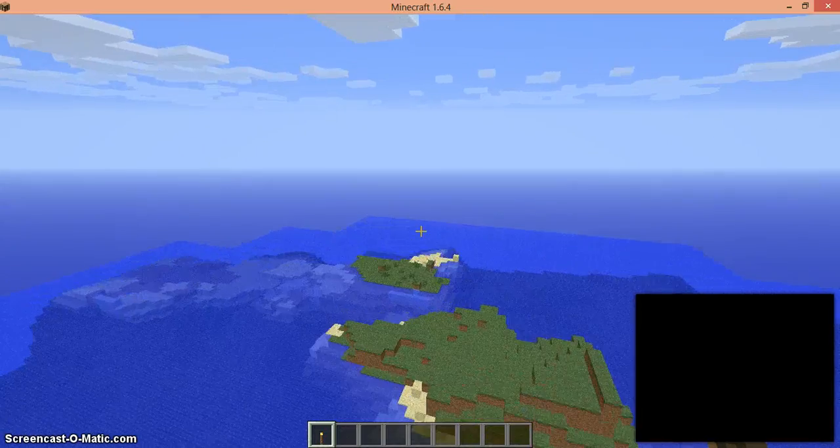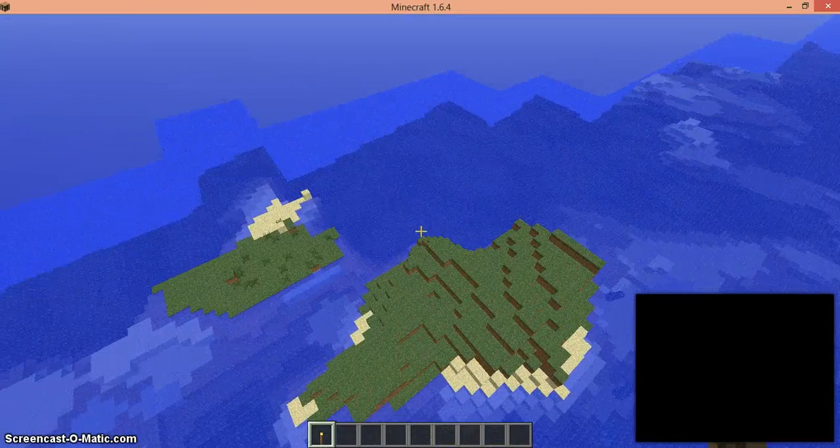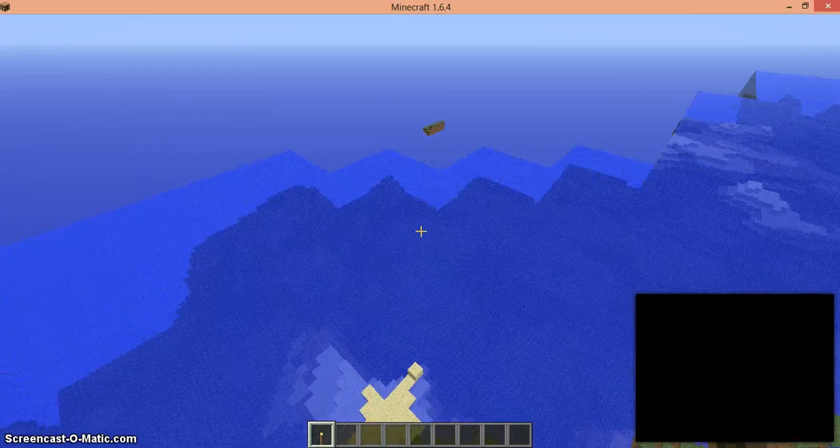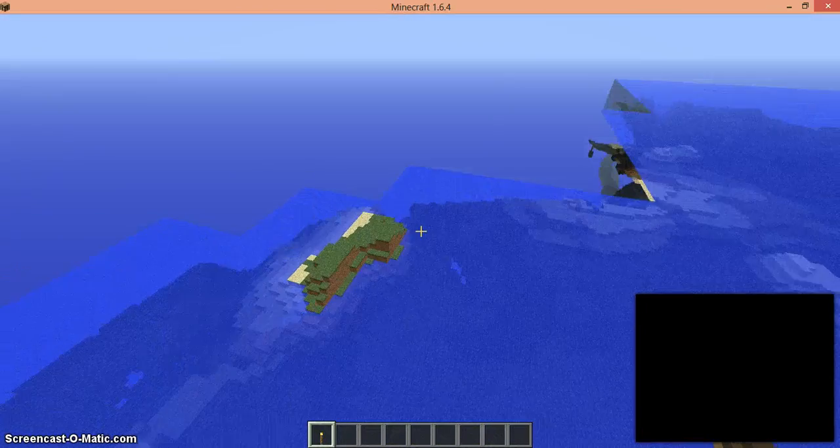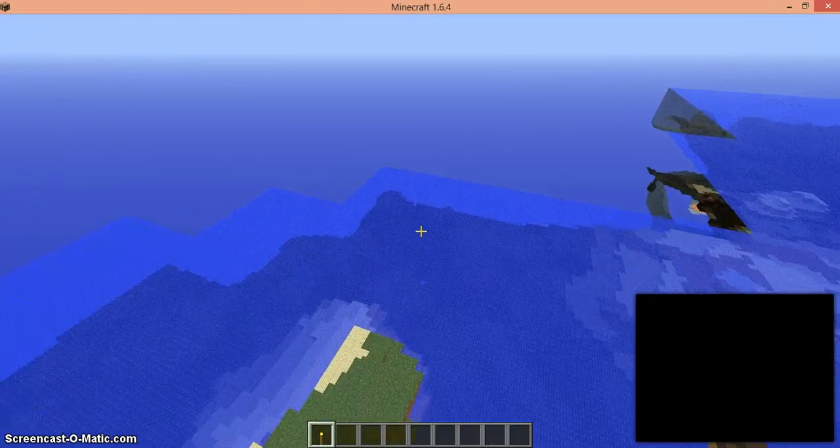You have a little bit of stuff right here. Let's see if we can find mainlands. Oh my gosh, there are little bits of land here and there. It's kind of cool.